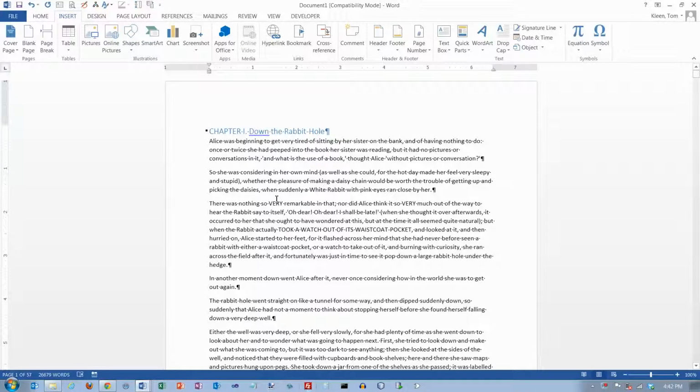In this video we're going to take a look at how to do page breaks in Word 2013. A page break is simply a command that you put in the middle of the document telling Word that you want any text following that command to be at the top of a new page. And there's a couple of ways to do it. So let's say that I want this paragraph right here that says "in another moment" to be at the beginning of a new page.